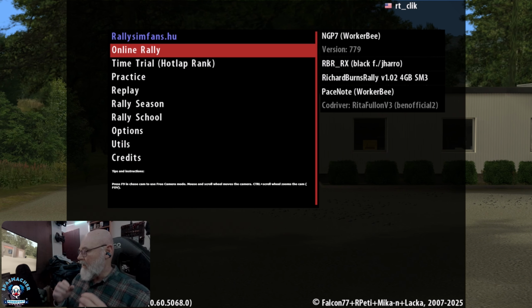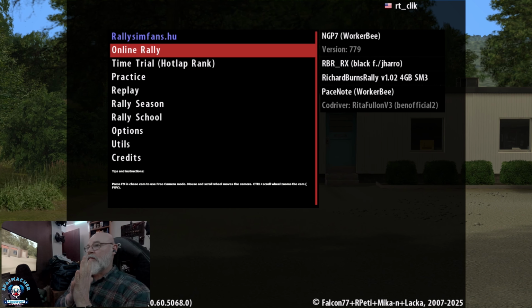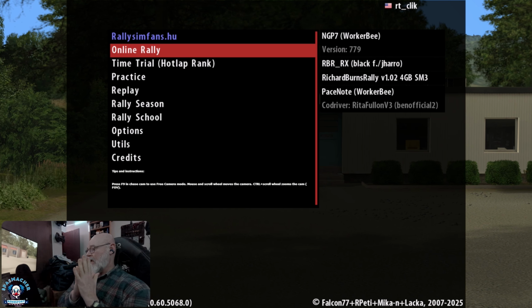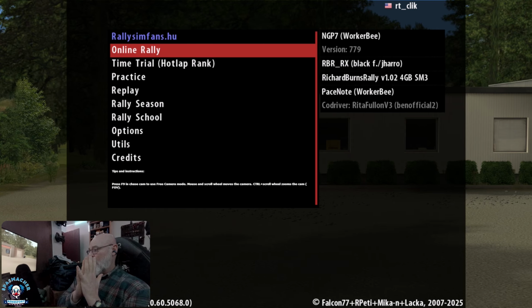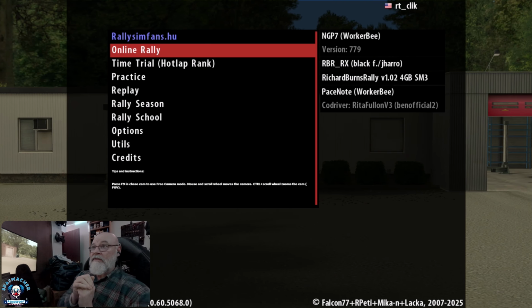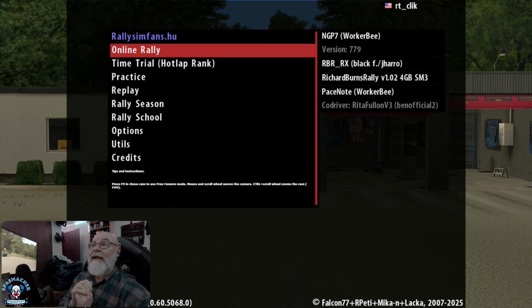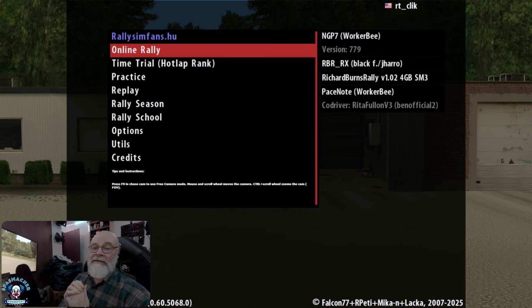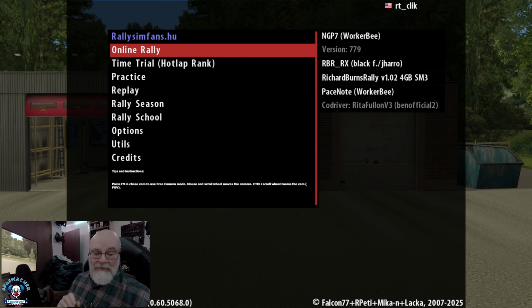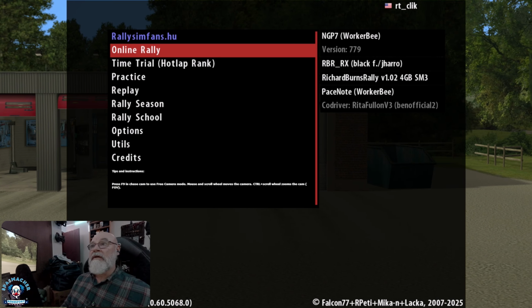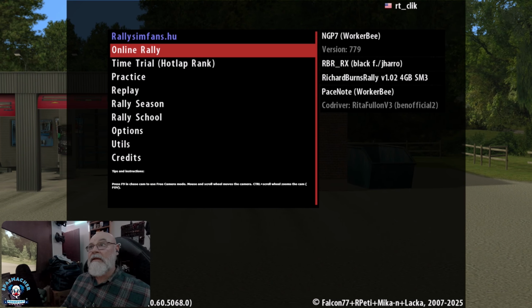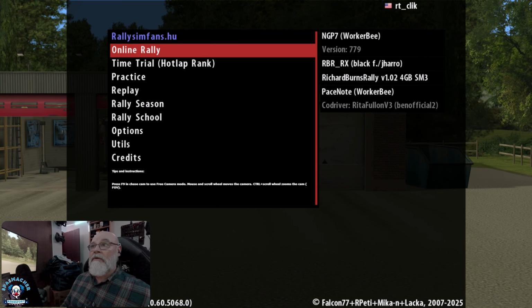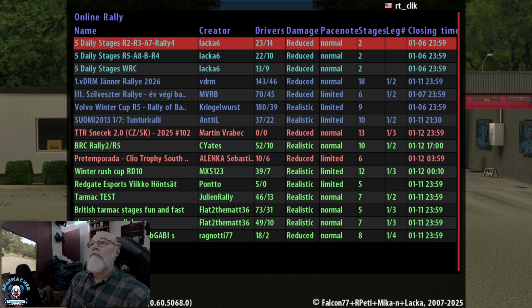All right, we're back in Richard Burns Rally with the RallySimFans plugin and looking at how to navigate online rallies. Now, you may have noticed the very tantalizing online rally menu option under the RallySimFans plugin menu. And that is what you're going to do to join a rally and drive it. We're going to go in here really quickly.